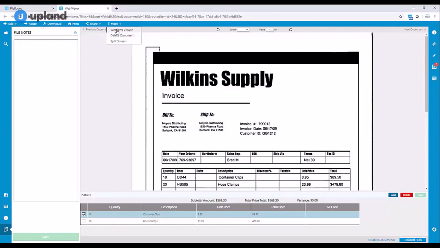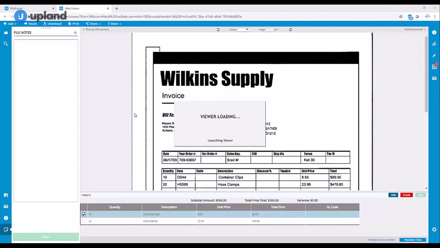Now let's go to the Windows viewer by clicking on the More drop-down menu here and then clicking Windows viewer. Once again, you can also set your Windows viewer to your default viewer in your Preferences menu.